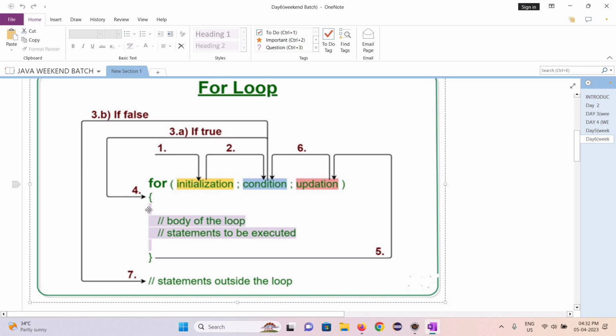Okay, if the condition is satisfied, then it will go inside the loop, and whatever statements are in the loop body all get executed. Then the updation will start to execute. After updation is executed, again the condition is checked and again the body executes, then updation, until the condition breaks.